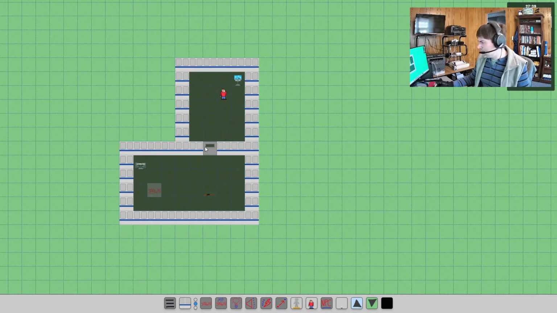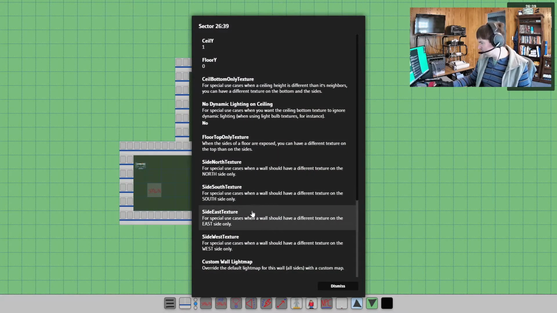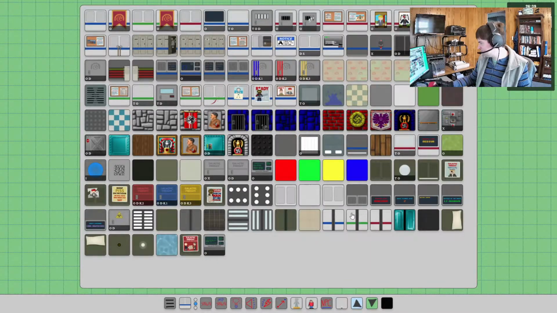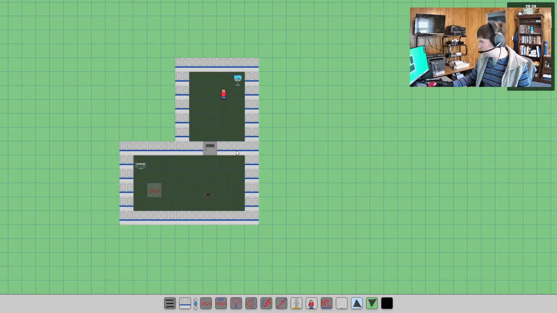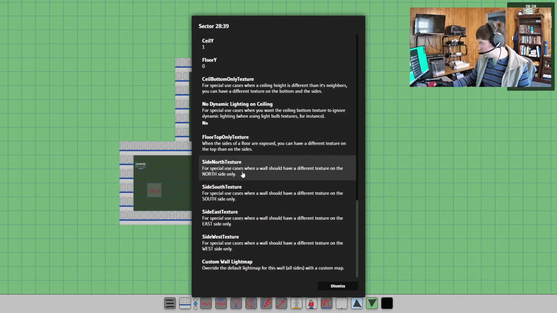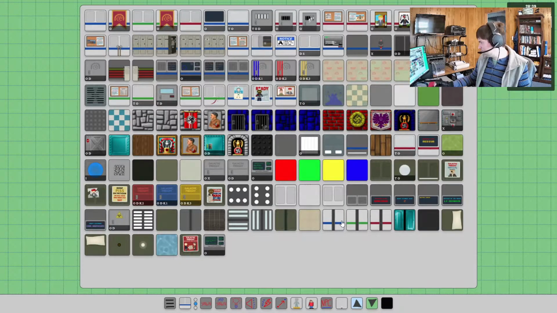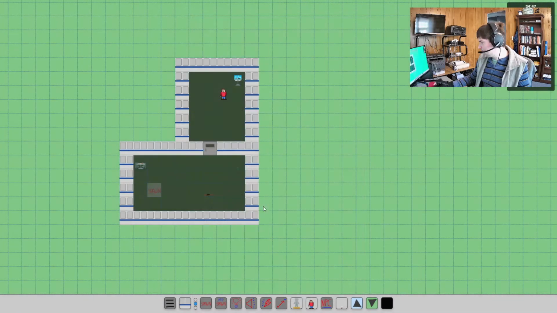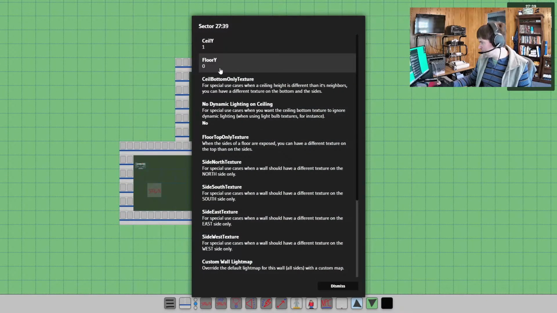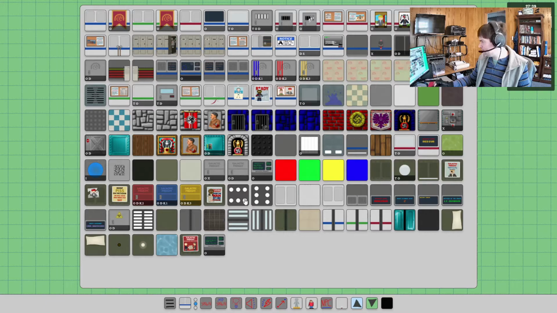And I'm going to go ahead, I said I was going to put hinge textures on this door, so I'm going to right click on there, and I'm going to say in the side east texture, I'm going to put this door hinge. And over here I'm going to say the side west texture, I'm going to put that hinge. And maybe this doorway would look better with a light shining down on the top. So I can do the ceiling bottom texture on that and put this light.